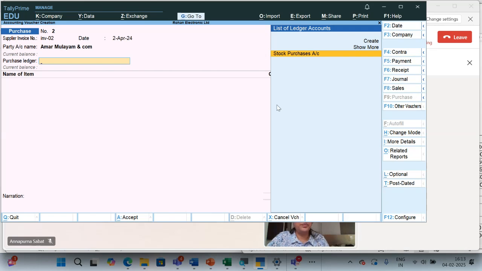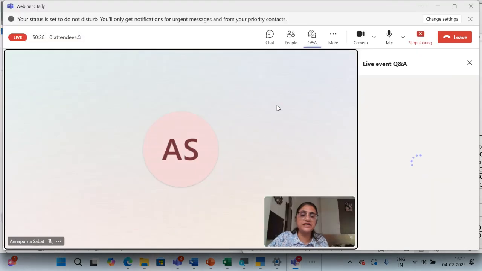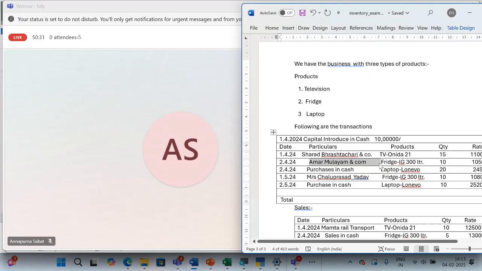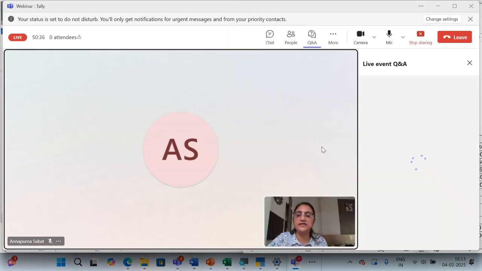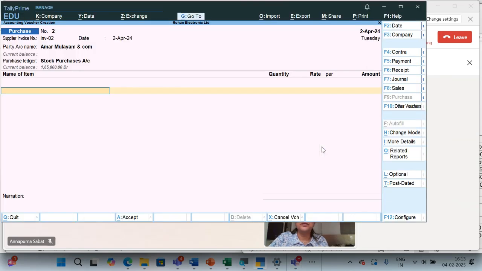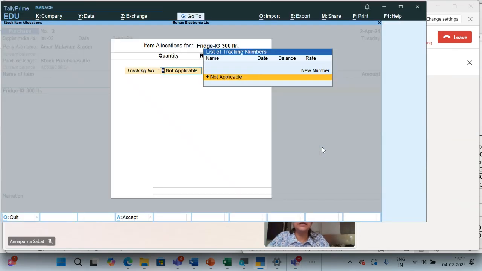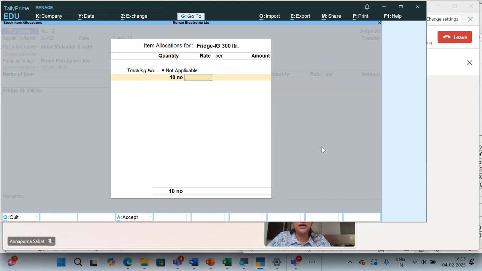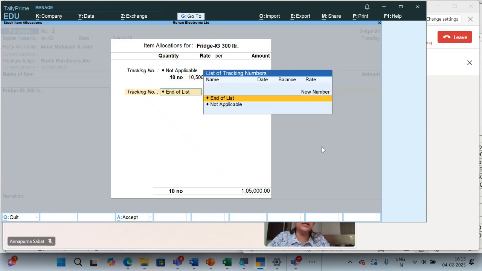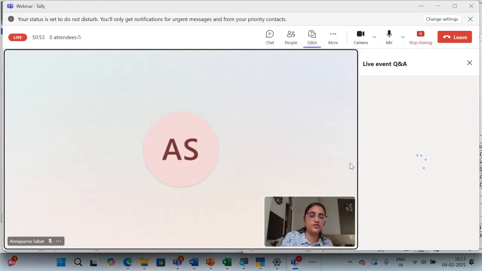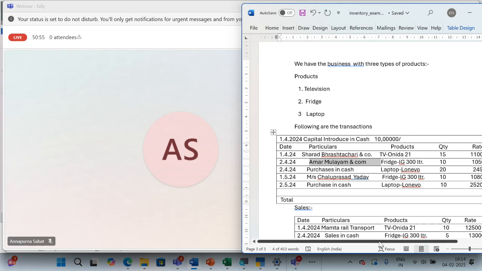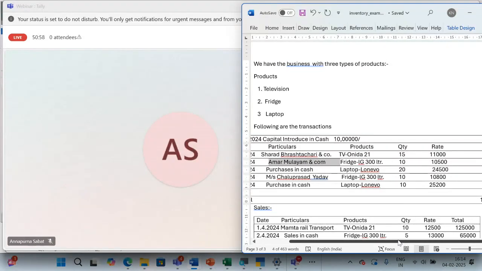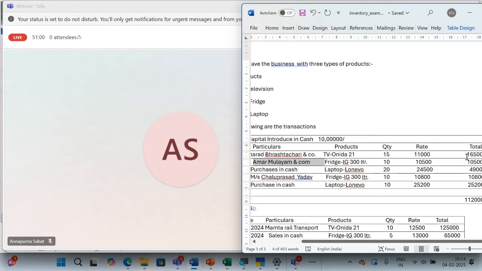So purchase. Now what item did I purchase here? I purchased the fridge LG 300 liters, 10,500. Fridge, right? Then tracking number is not applicable. Then 10 in quantity and the rate is 10,500. See, automatically the calculation is there, 1,05,000. You can check from here. It is 1,05,000. See, it is given.